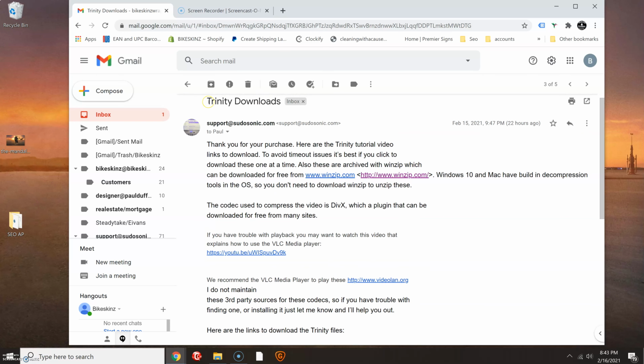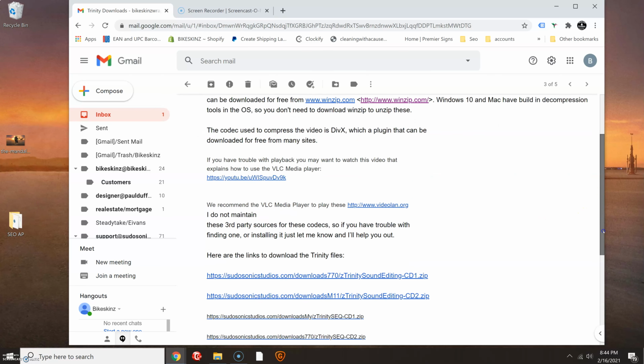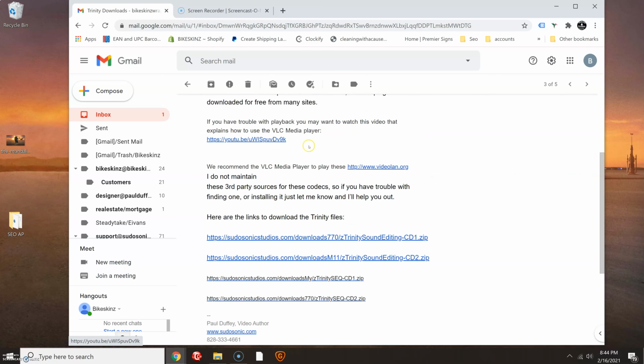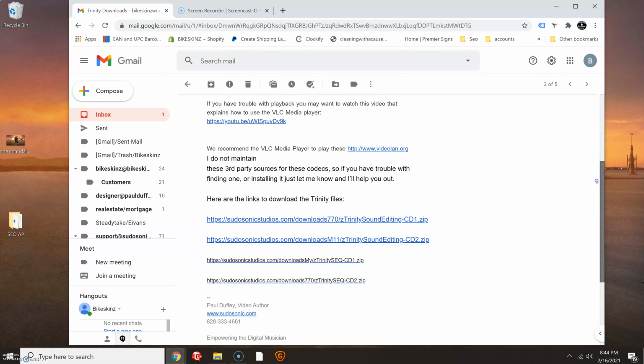So here's an example of an email you're going to get after you make your purchase. This one's for the Quark Trinity. A little bit of information there about the WinZip utility, and then the link to the YouTube video shows you how to download these and what to play these with. And then it also mentions the VLC Media Player, which is free, and this is a third-party player that will play the videos. The reason we recommend the VLC Player is because it has all the proper codecs.